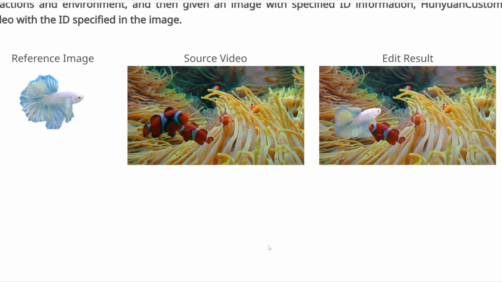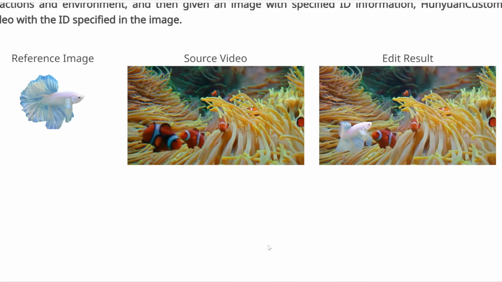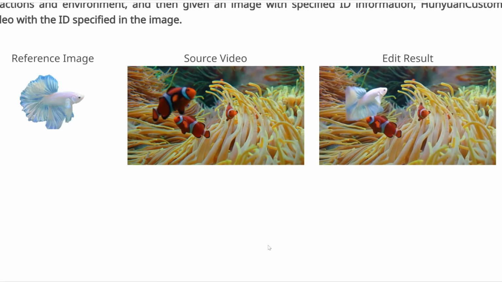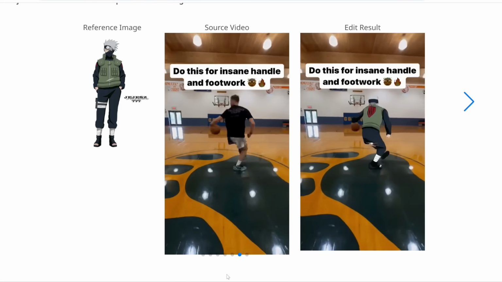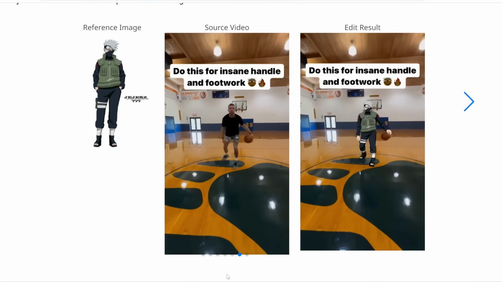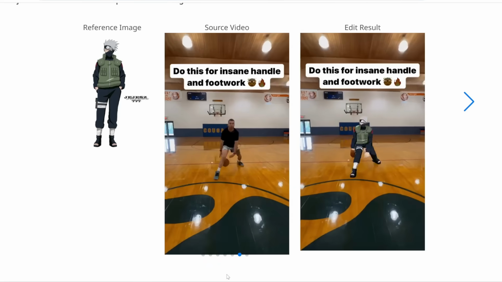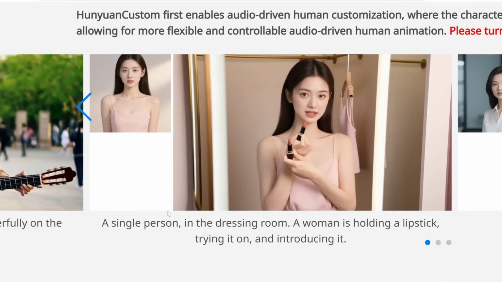Here's another example of an insane video swap. Let's say we want to swap this left clownfish in the reference video with this whitefish over here. It pulls this off seamlessly, and you can even do this for anime characters like this. Notice it swaps only the character while preserving all the other details like the text in the video.